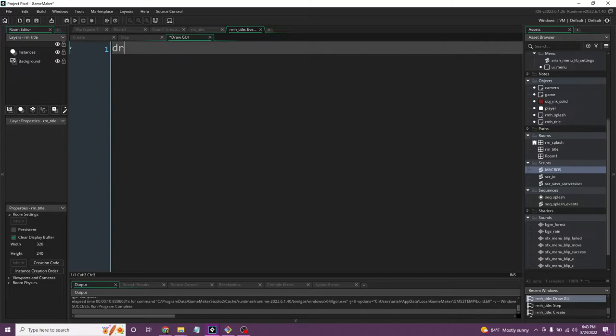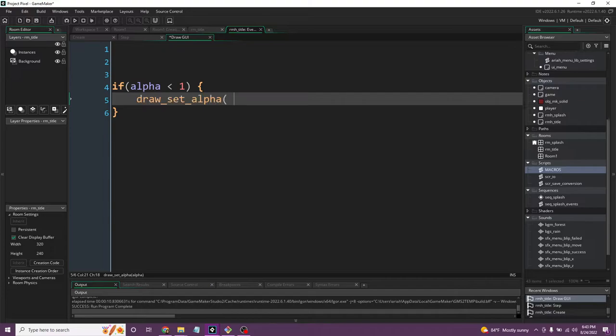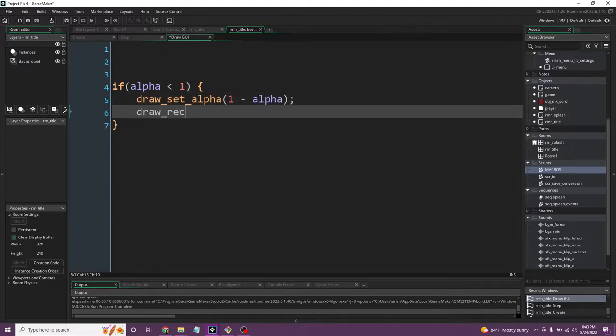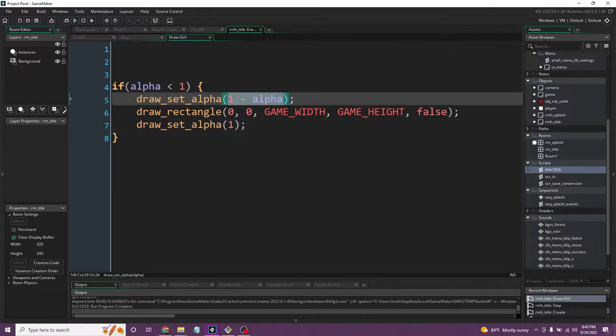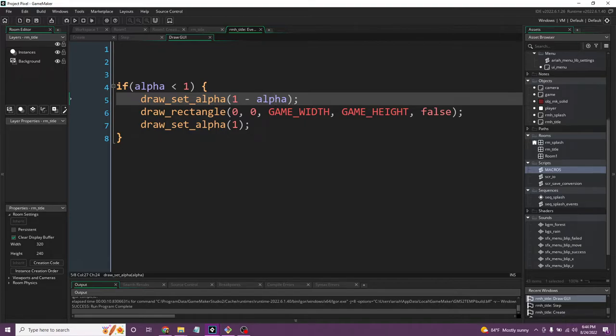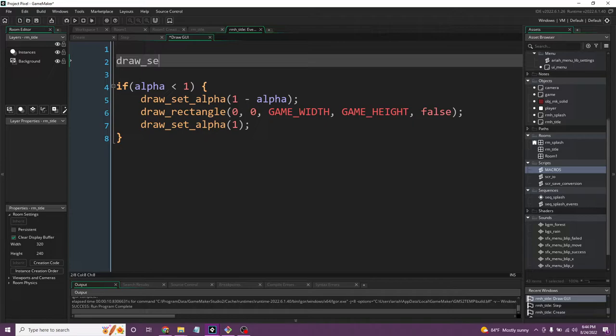And how we're going to use that is we're going to say at the bottom here, if alpha is less than 1, then we're going to say draw set alpha 1 minus alpha. I'm going to say draw rectangle 0, 0, game width, game height, and false, and then draw set alpha 1, right? So if alpha is 0, then it's going to be 1, and if alpha is almost 1, then it's going to be almost 0. So that's just going to draw a black rectangle over it. The reason I didn't set a color is because we're actually going to draw set color black earlier, and so that's just going to carry over. So basically, draw a black rectangle on top of the screen to fade in.